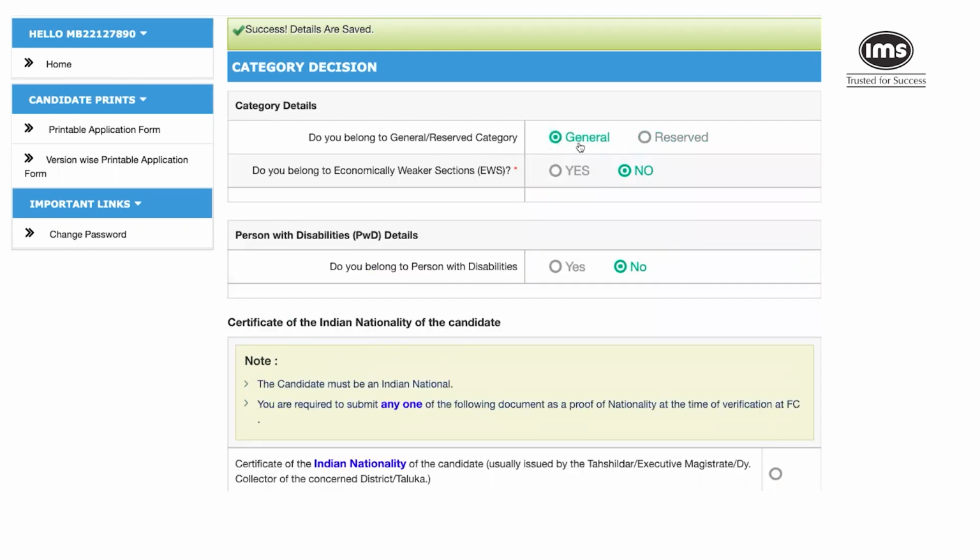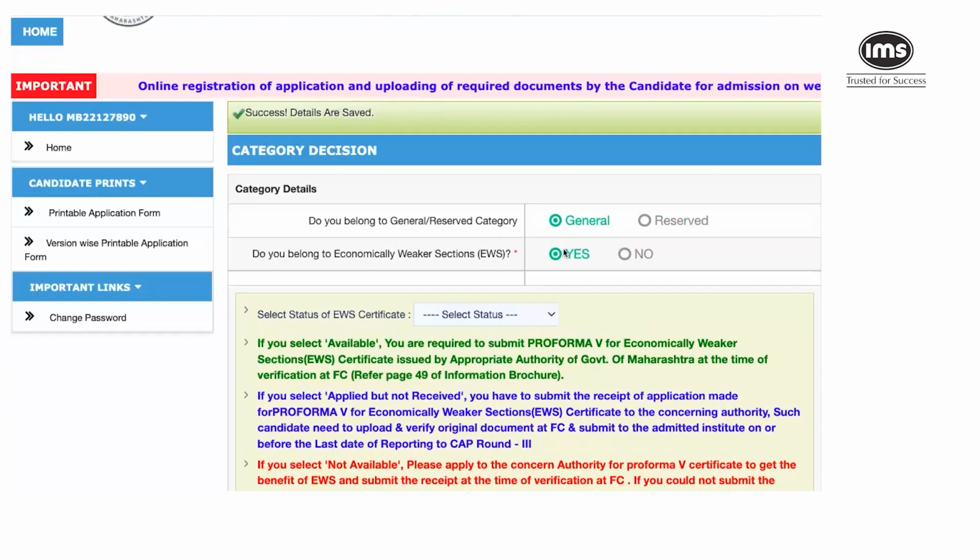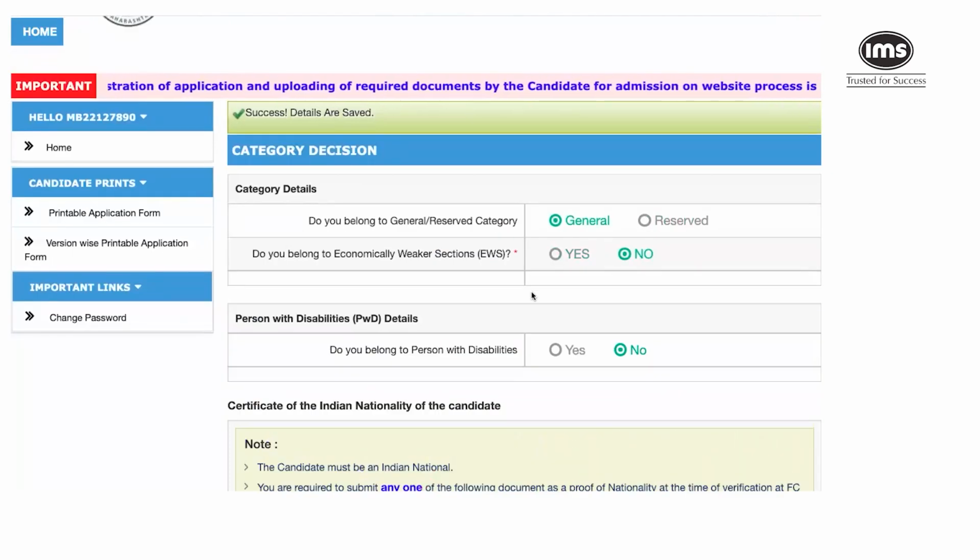For now, I'm going to click on general. And do you belong to EWS? Let's say if you select yes, it is going to ask you for selecting the status of the EWS certificate, whether it is available, have you applied for it but not received it, or it is not available. For now, I'm going to click on no.